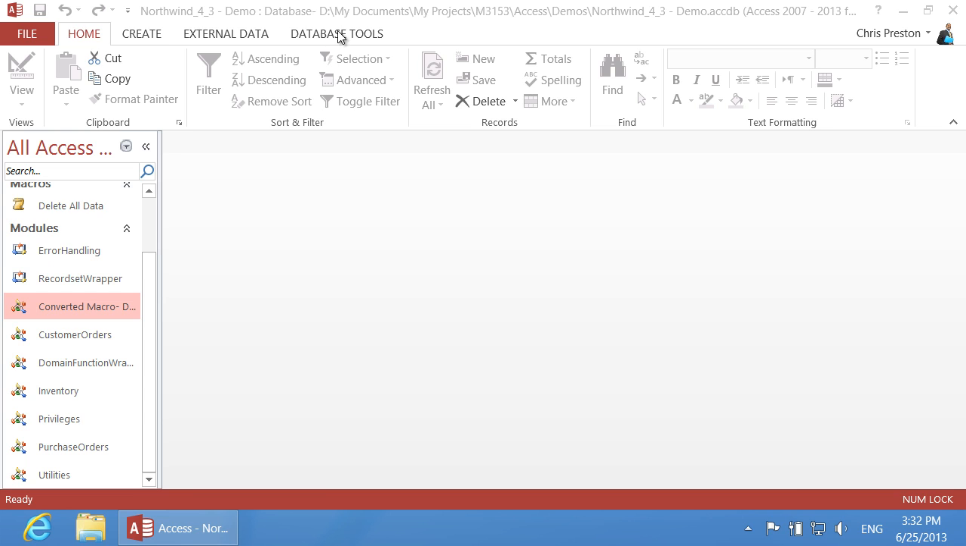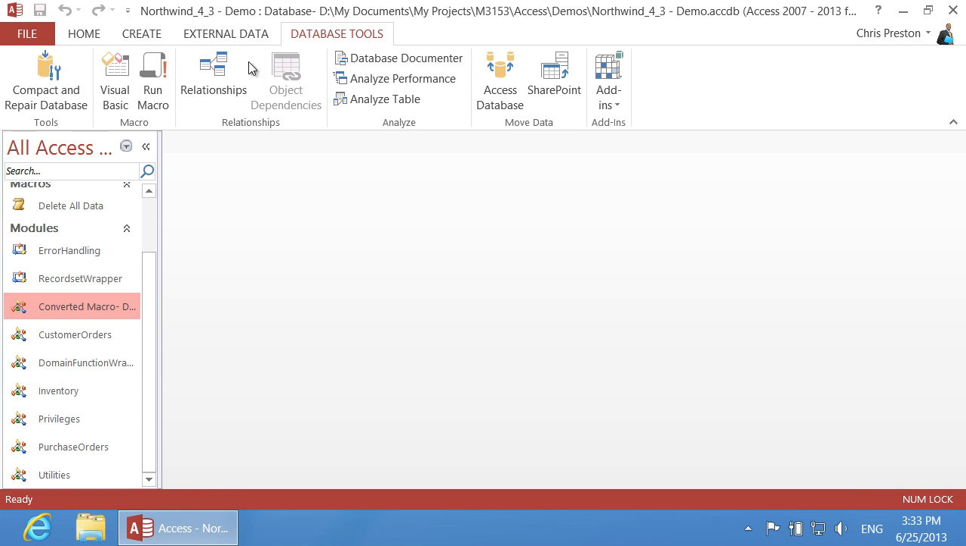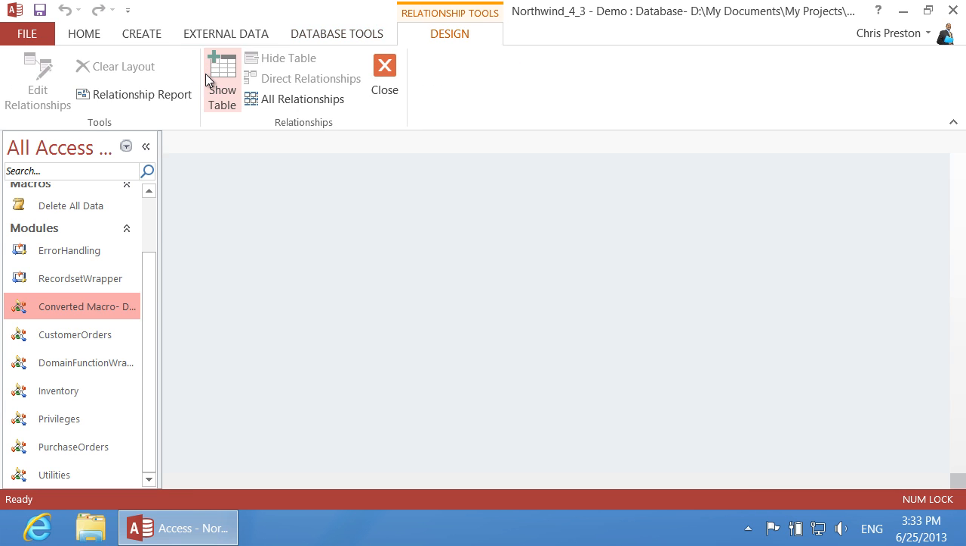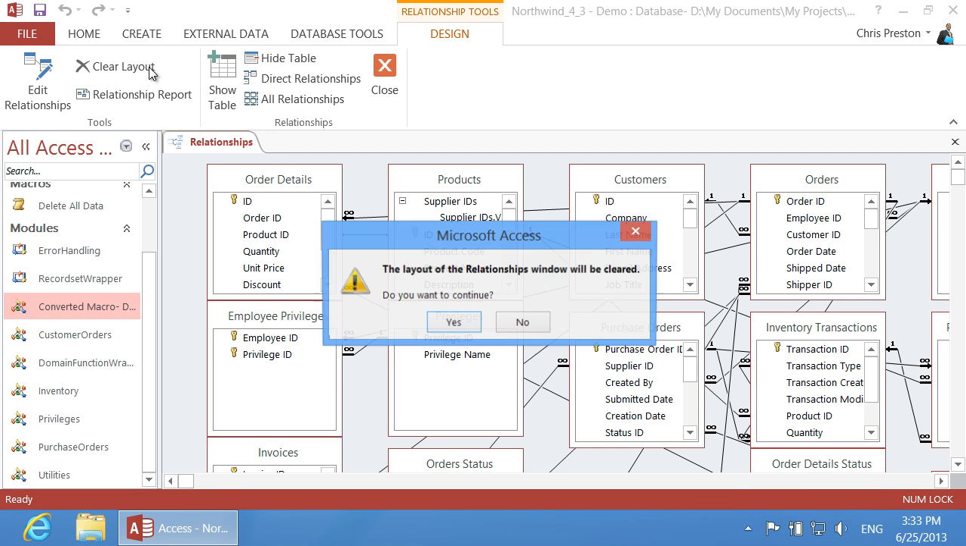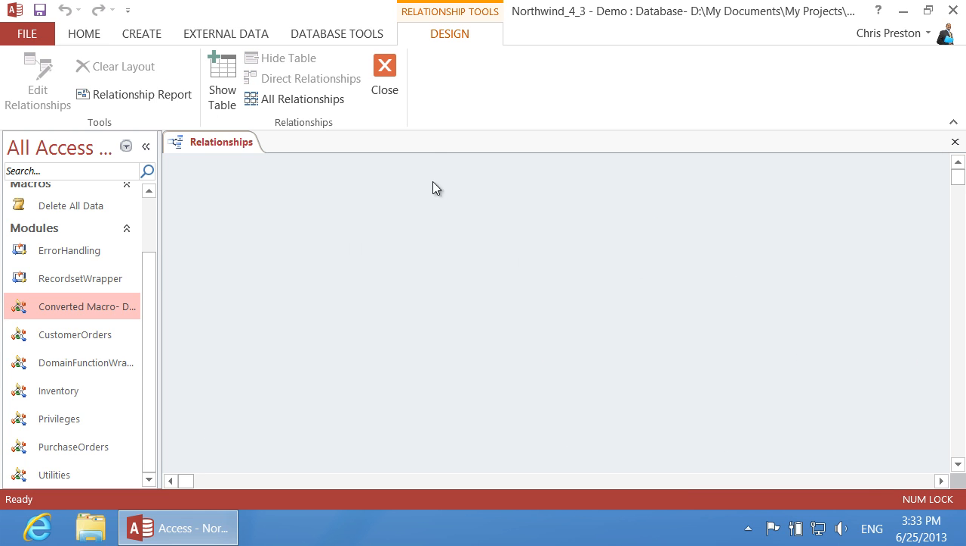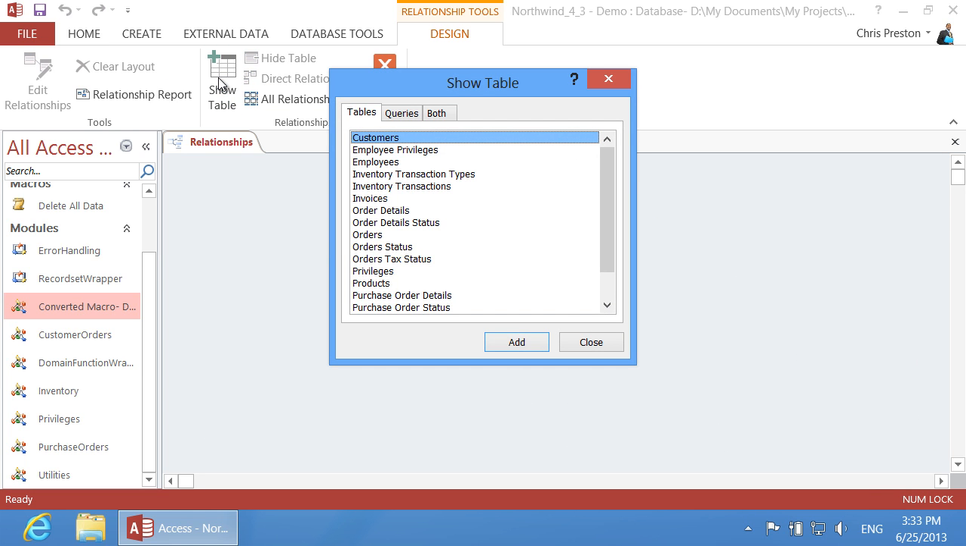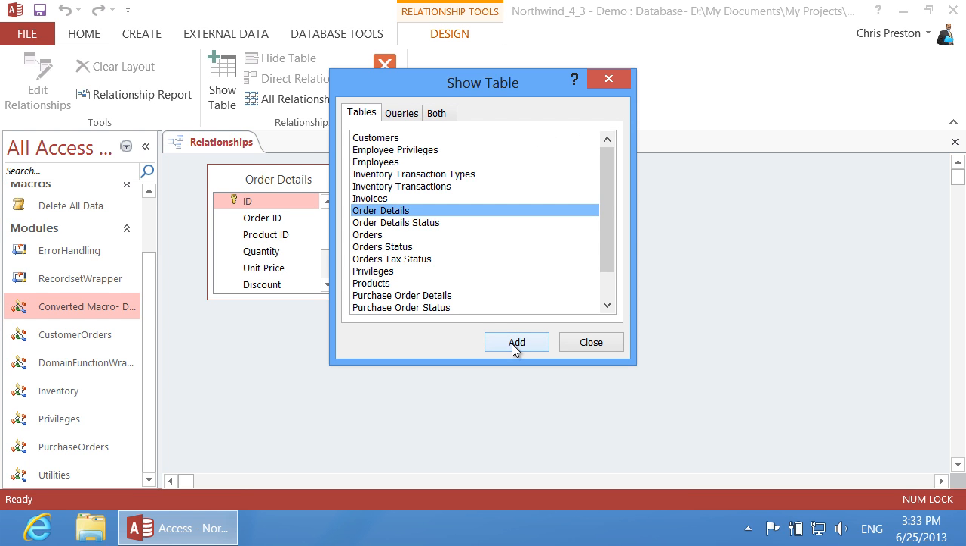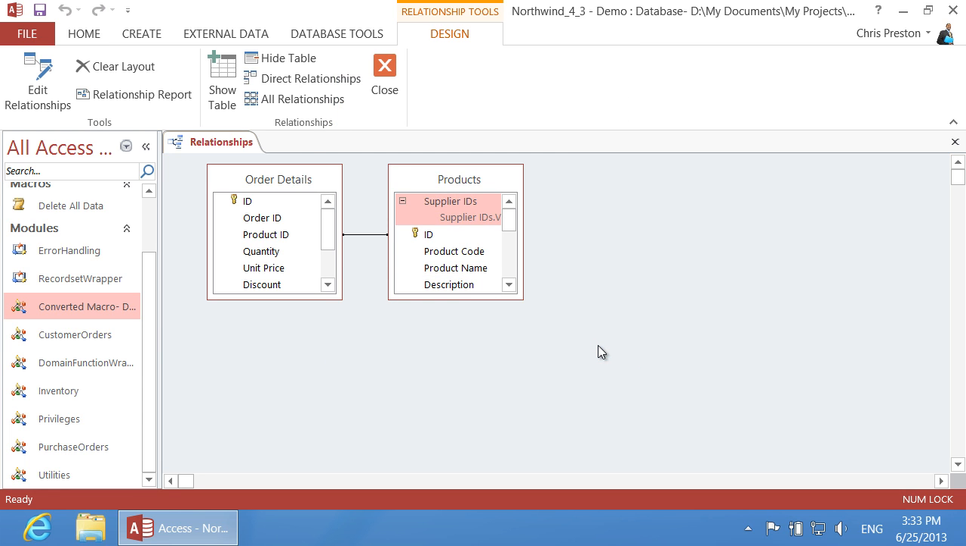And now we're going to have a look at relationships and see the changes that the analyzer has made. So I'll select Database Tools and select Relationships. I want to make sure I'm only looking at the tables I'm interested in, and so I'll select Clear Layout and select Yes. Then I can select Show Table, and then I can add Order Details and Products because they're the only tables we're currently interested in. Notice now that there is a relationship that was created by the analyzer, but there's no referential integrity on this, and we've already seen that we can add this ourselves. Now you can try to apply basic normalization through the Analyze Table tool.